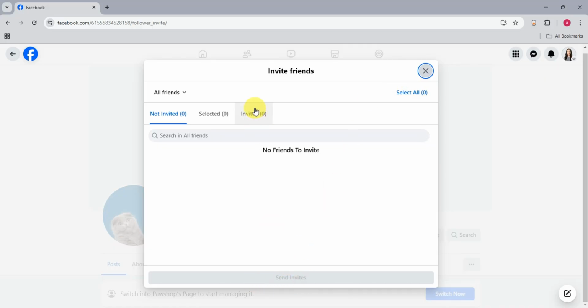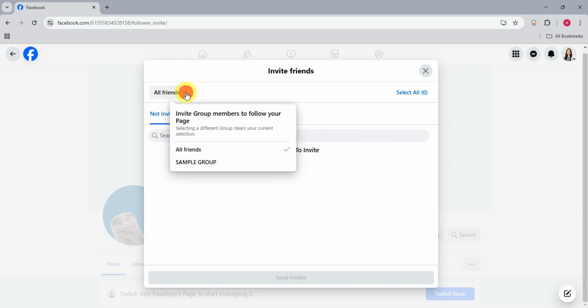Then there should be options for you to see also the friends that you have invited already and the selected friends. So you could search for specific friends in here as well that you want to invite. If you want to invite your friends from a certain group, we have that one also in here. So click onto this arrow in here and just click on sample group.